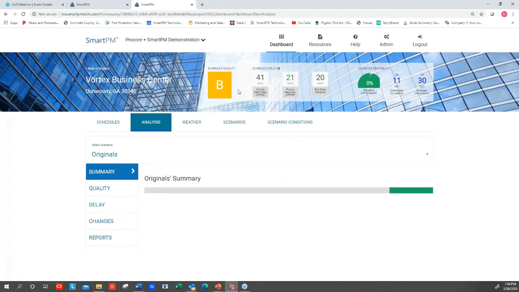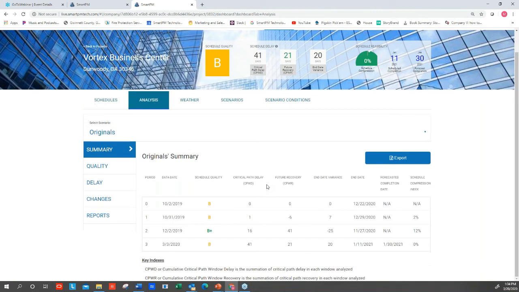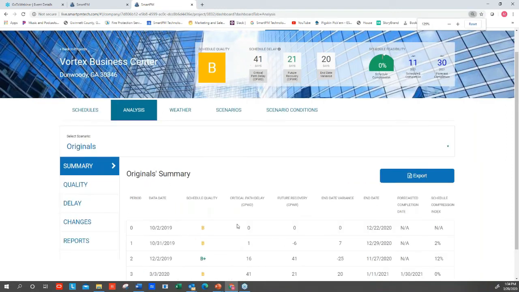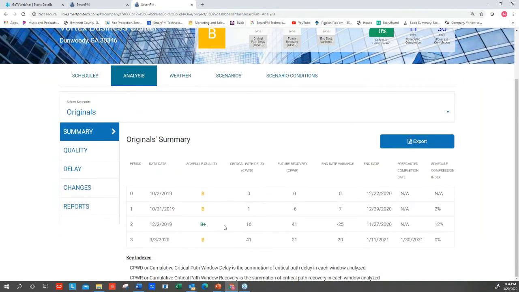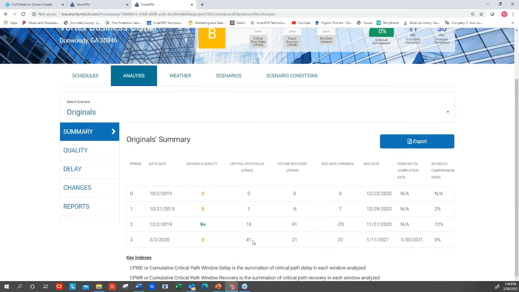Next level here, this is really about explaining these analytics. Again, this is the project that we loaded from Procore. Here's a summary that talks about the grade over time. Did it get better? Did it get worse? How did delays start to mount? The first update, there was 1 day of delay. Then there was another 15. And then the last update looks like we had another 25. So that's really giving us an understanding of that.